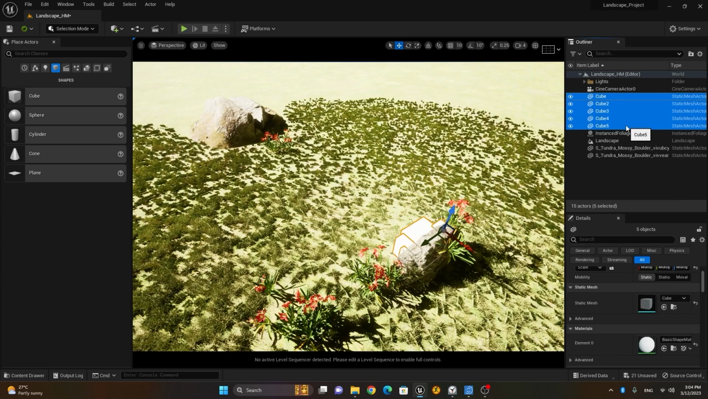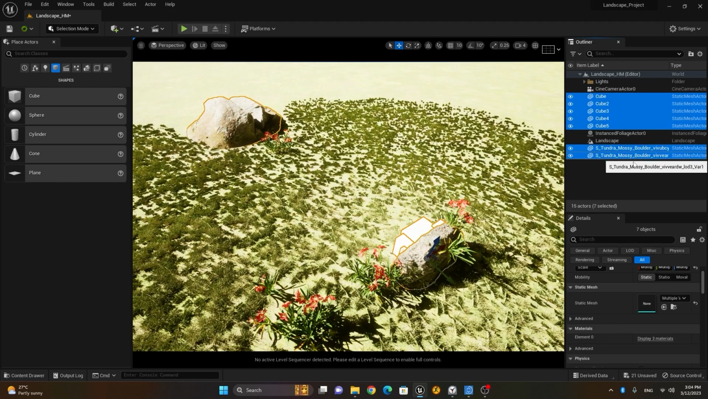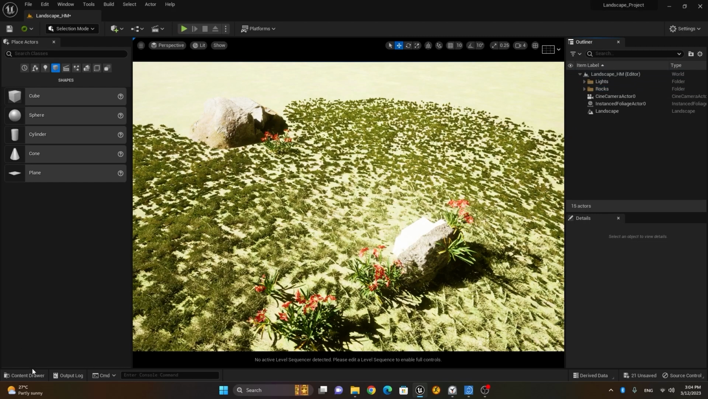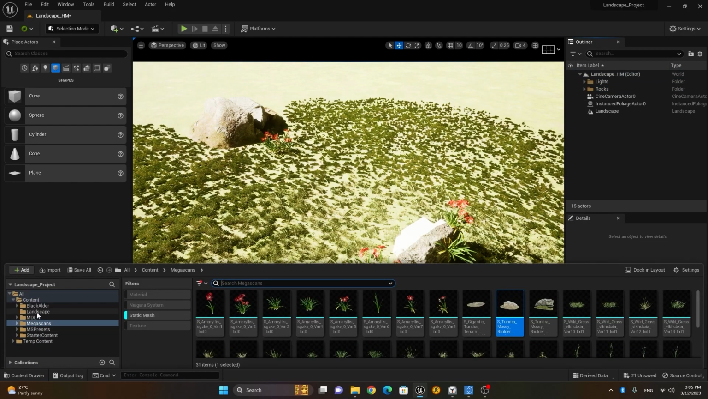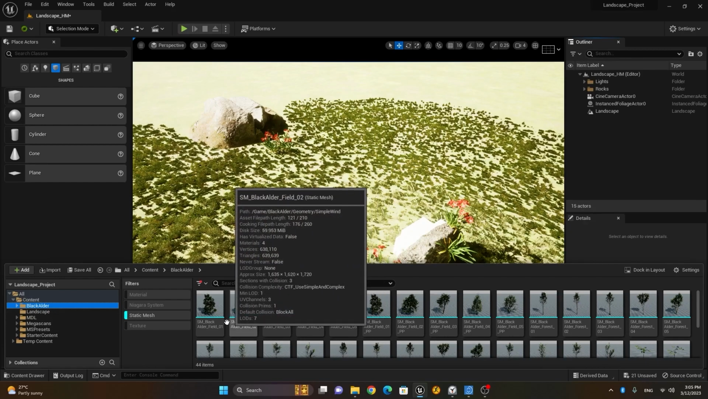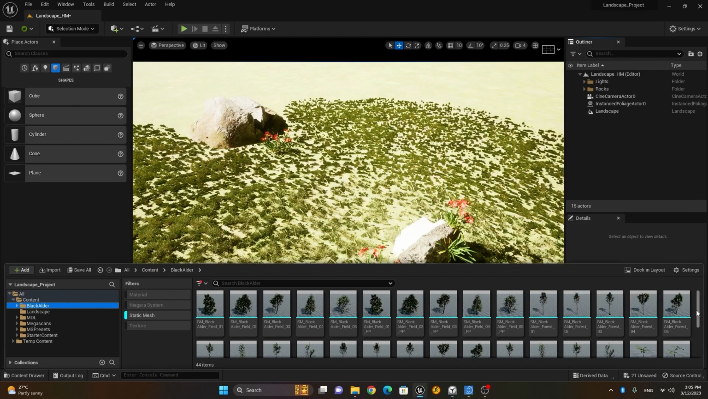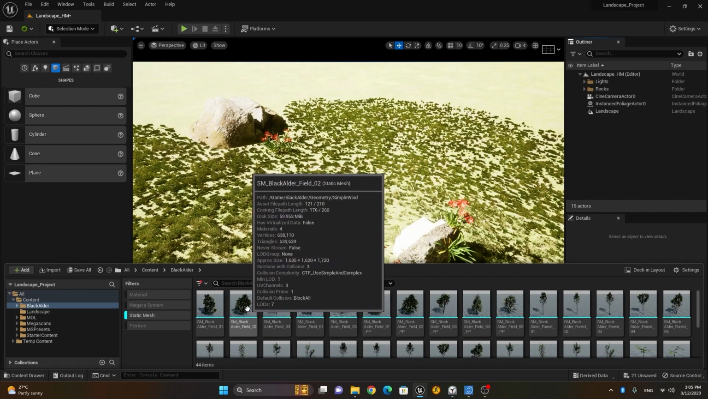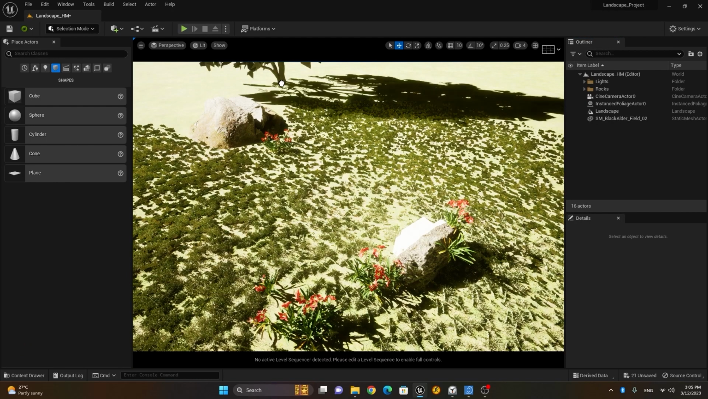I will take all these cubes and all these rocks and put them inside a rocks folder. Now I will go to the content drawer, and you can see that we have a new folder called Black Alder. This is the folder that was created when I was adding it to my Unreal Engine project, so automatically it created the folder here. I have different sorts of trees, so let's take a tree that is not too weird and put it somewhere here.